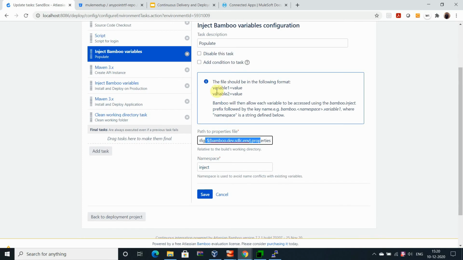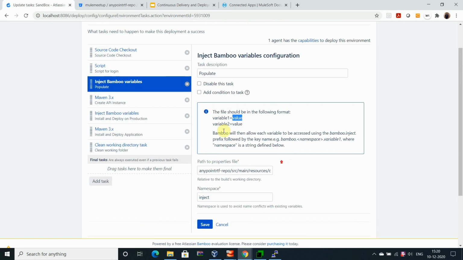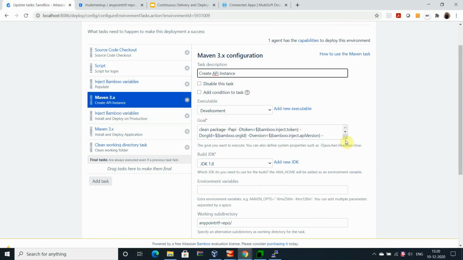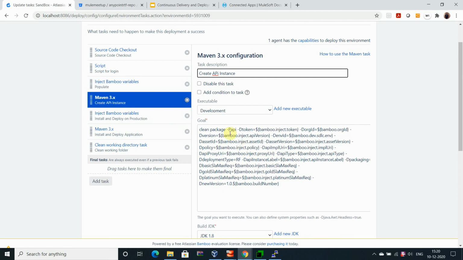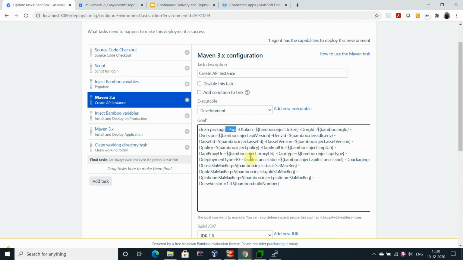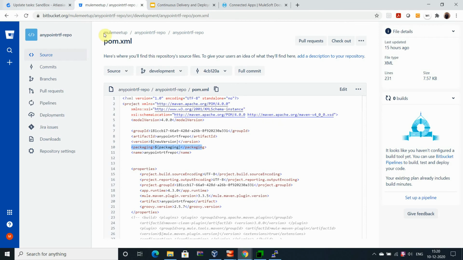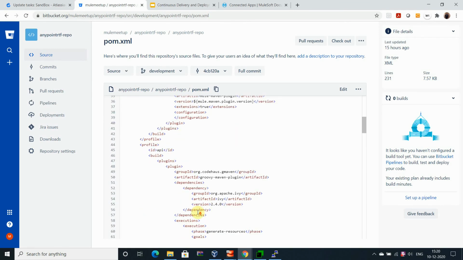So I can utilize them with the help of this format: access the variable and you will get the data value. That can be accessed through bamboo.inject. followed by the key name of the property. Once it's uploaded, you can go and create the instance. What I am doing here in the create instance is calling -p API. You can see that in the profile I am using API, right?